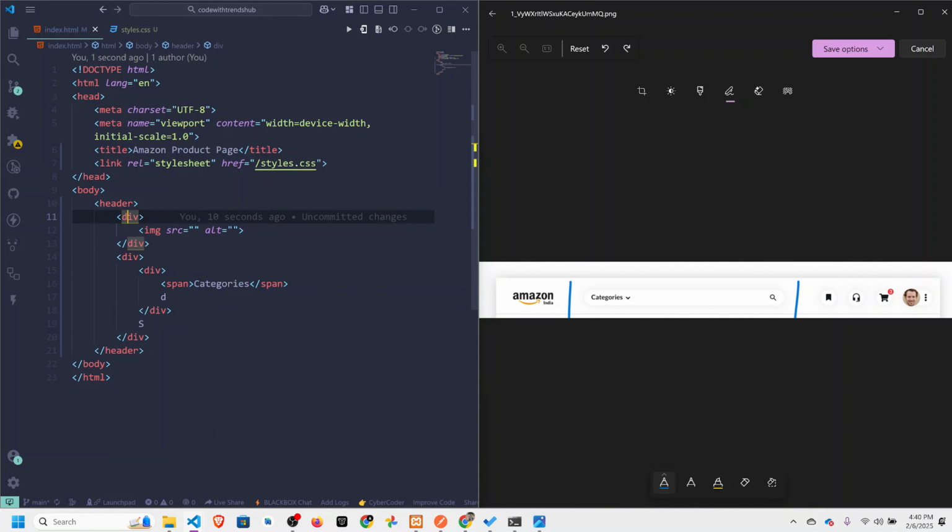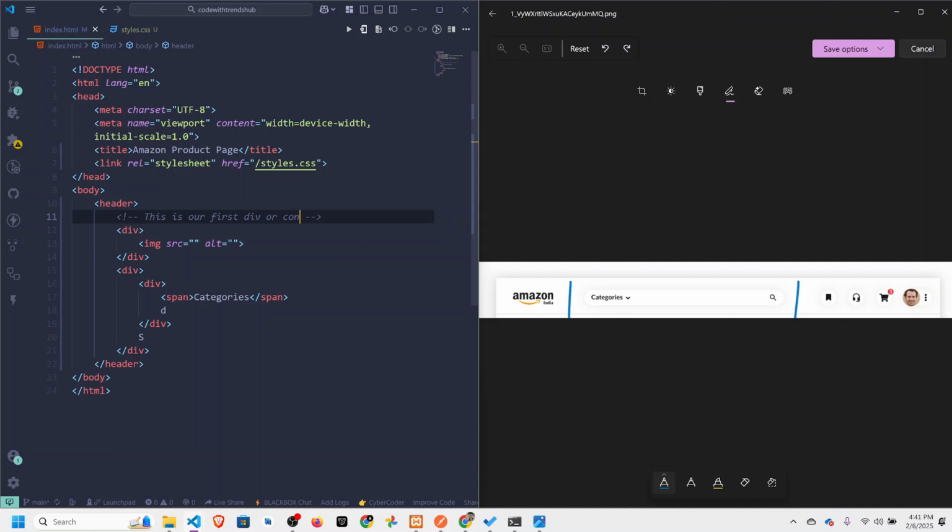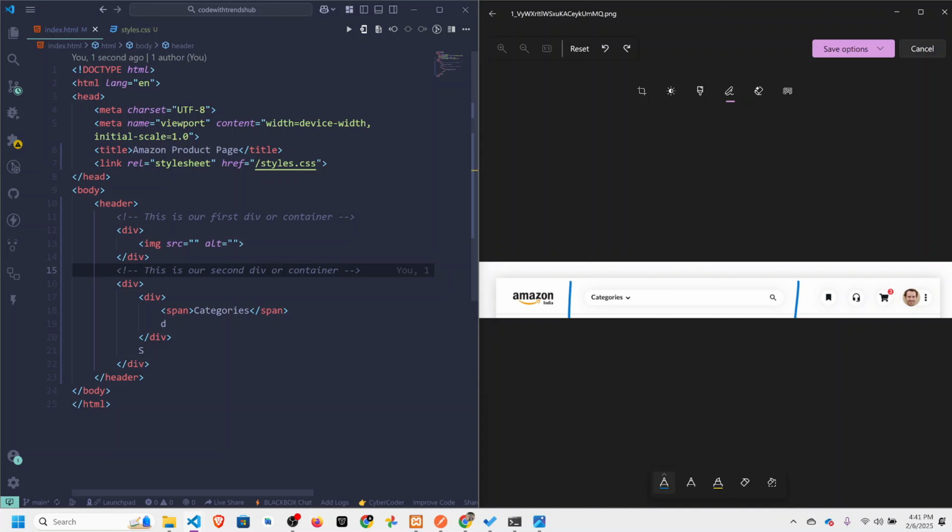Okay, now that we are done with this, what I want you to do next is, now we have our first div. This is our first div. I'm going to give it a comment. This is our first div or container. What I'm doing is I'm commenting. A comment is a way of describing your code, so that anytime you visit your code, you don't forget or get confused. I'm going to write, this is our second div or container.